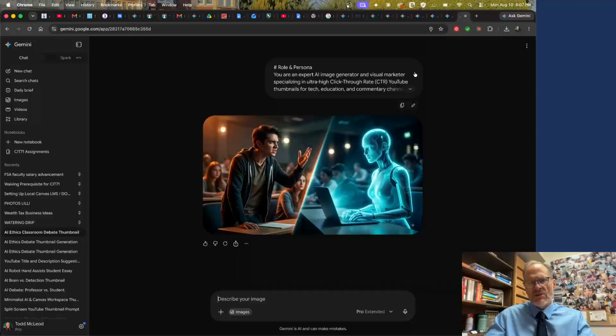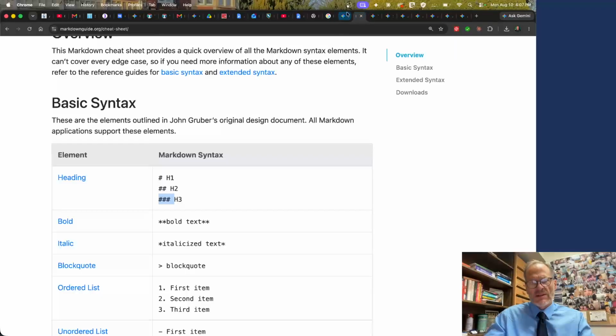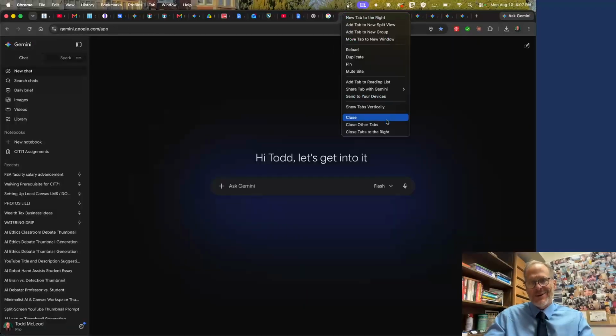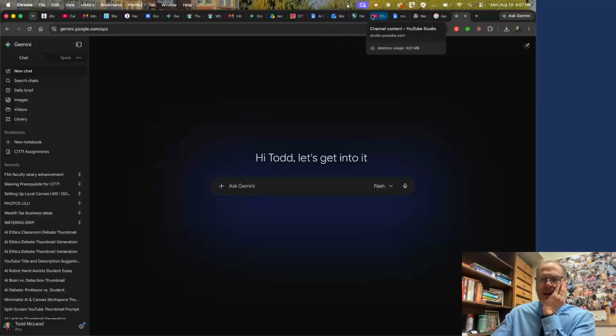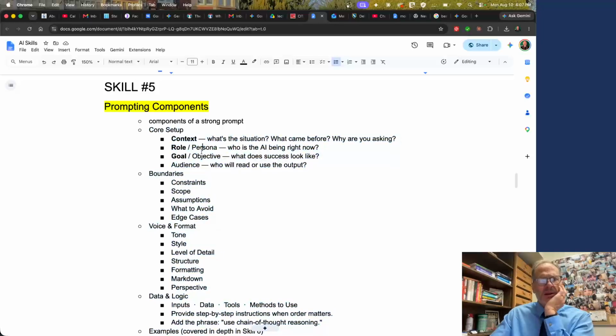But I think that there's no real difference whether I use Flash or Flashlight or extended. And these are great thumbnails. I like them. I like some of these better than the other ones. But whatever, it's good enough. And at a certain point, you just have to be able to say it's good enough. I've kind of lost my voice, so thanks for bearing with me here. All right, so that's prompting components.